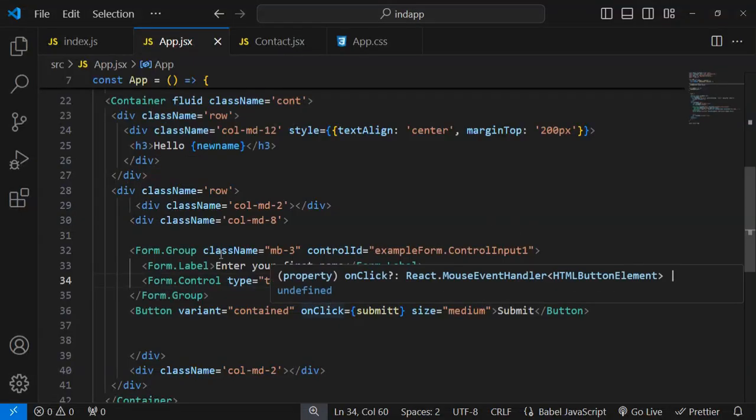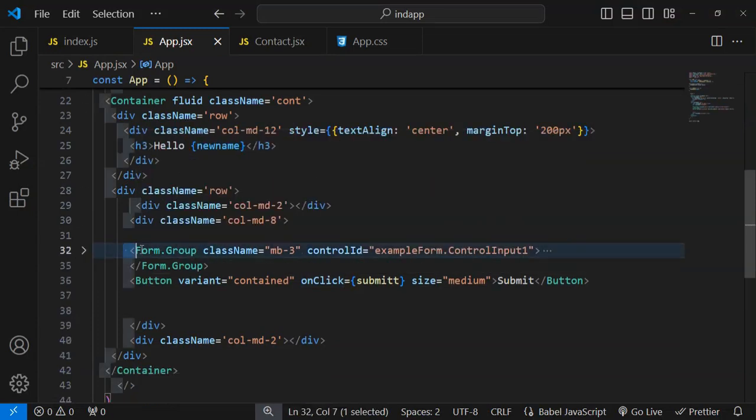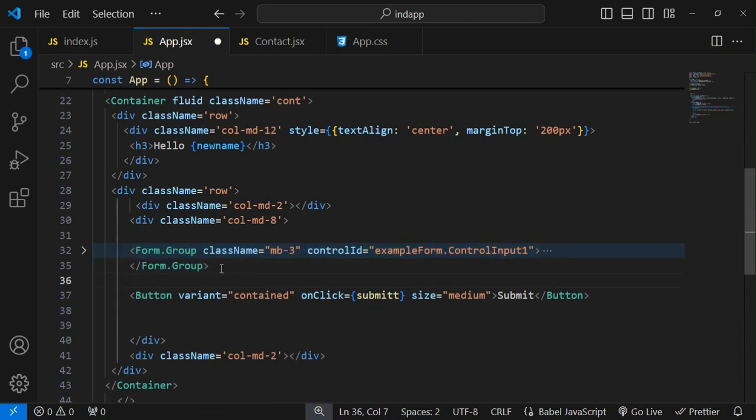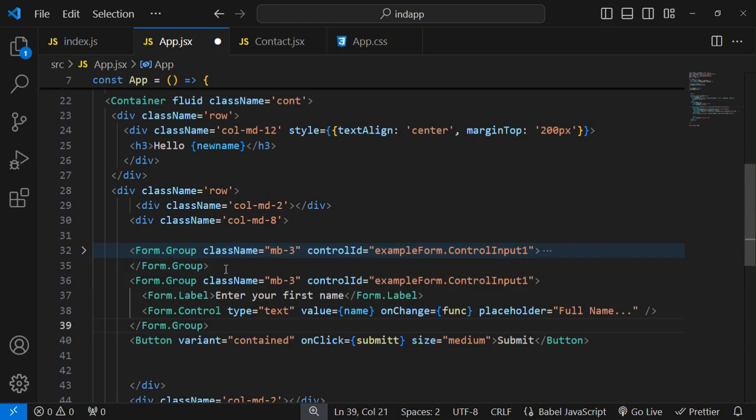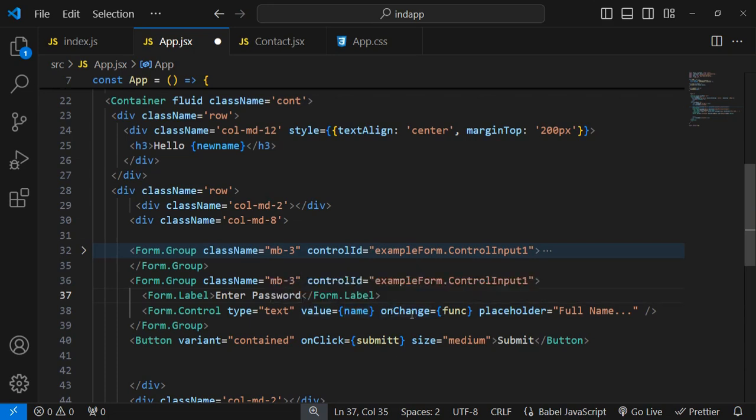So let me move to our code, and here I am going to copy that code, Control C, and here I have to paste that code, Control V. Here I have to type enter password, and I have here value, and here I have basically the onChange function.